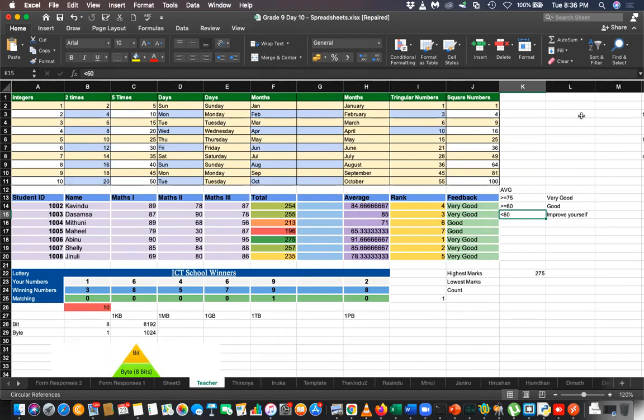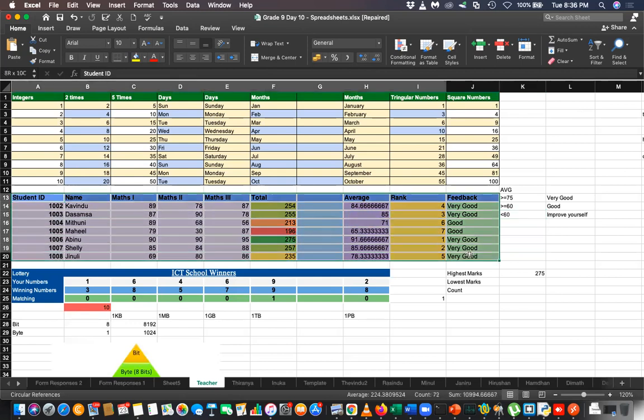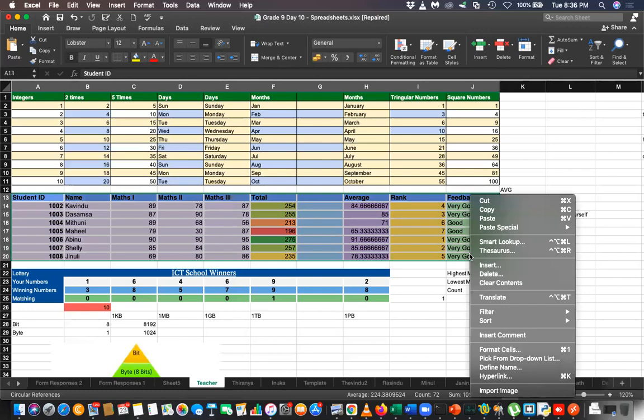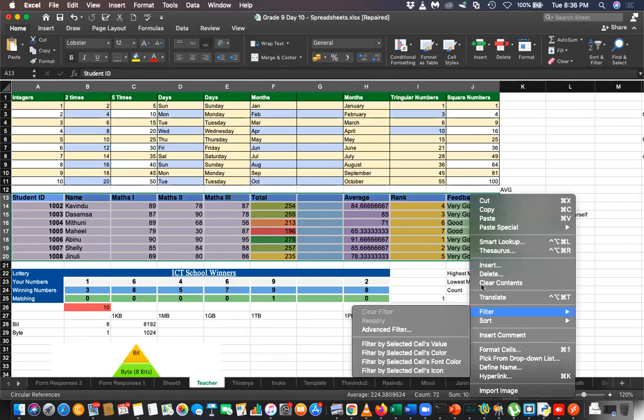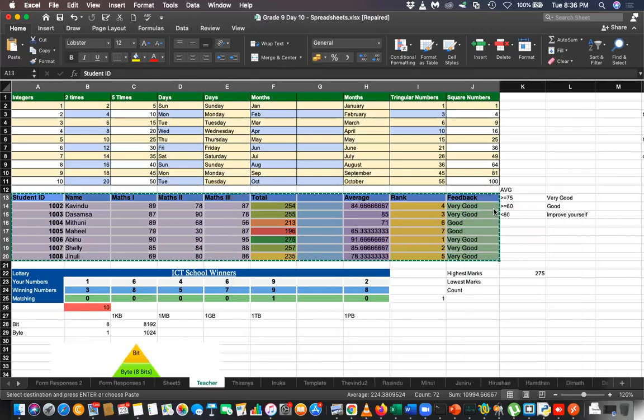Assume that I want to take these marks and create a new sheet with these marks. I'm going to copy this.